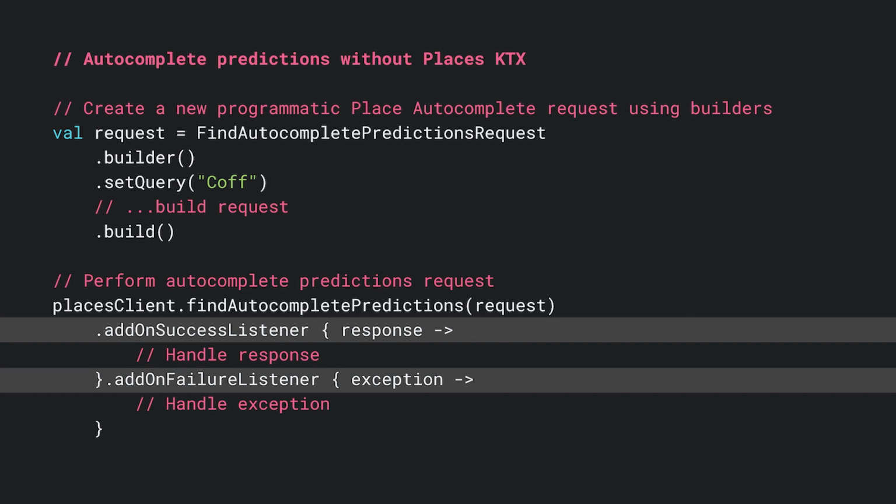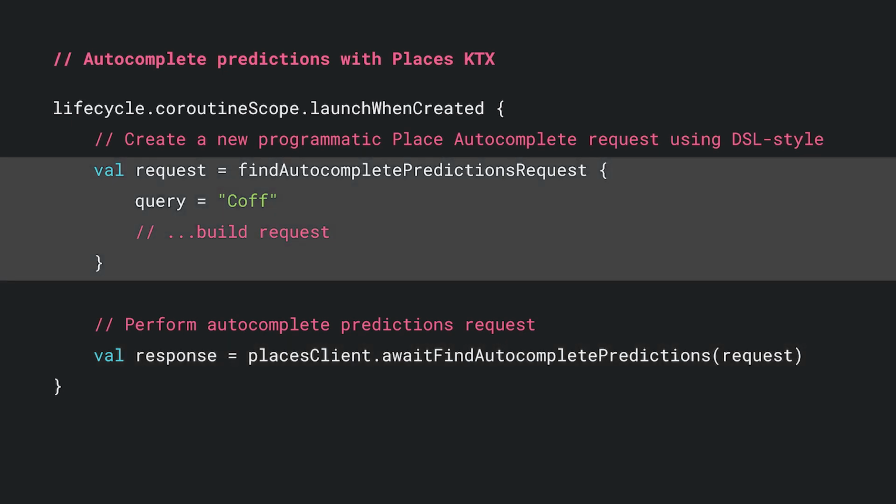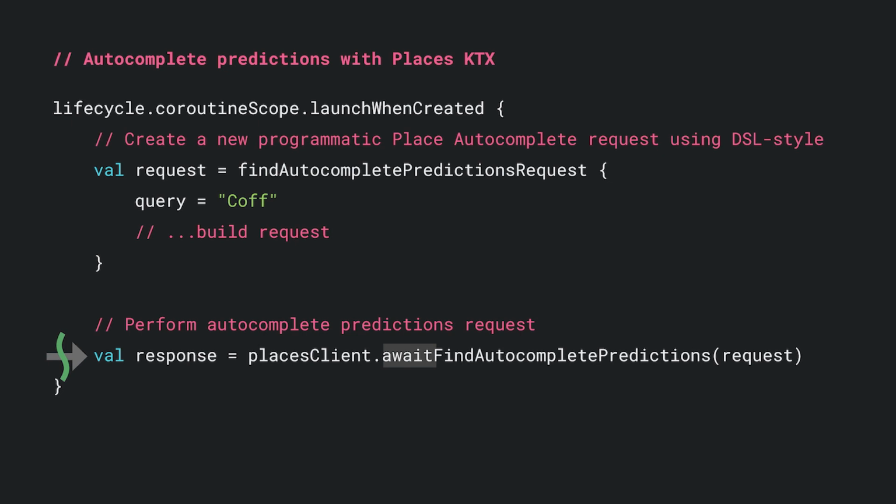Now, to rewrite this using the Places KTX library, you can use the suspending function await find autocomplete predictions to receive the predictions response in a sequential manner. Additionally, the Places KTX library provides an alternative API for building the request itself using a DSL-style API. Generally, the pattern of having await in the prefix of a method name is observed by the KTX libraries to indicate that it is a suspending function.